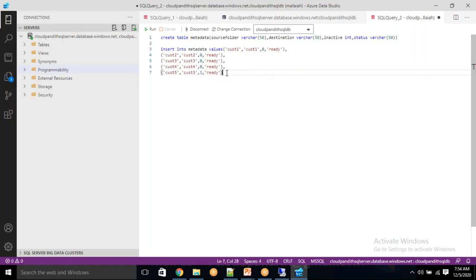Now will my pipeline fail or not? My pipeline will not fail, because this particular cust5 folder is not available. Still my pipeline will not fail. The reason is I'm going to filter out all the inactive records. All inactive records I will ignore, I will not process. Where will you ignore these inactive records? By using the lookup activity. Okay, remember.